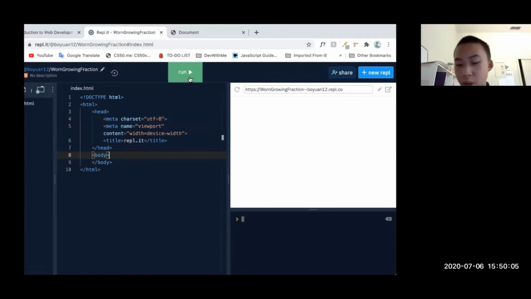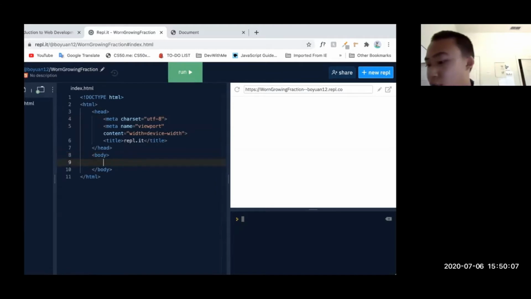So the body tag is where we actually start to type our HTML code. So let's learn a few HTML codes for today. Unfortunately, I don't think I can cover all HTML code. I'm just going to cover a few common ones. All right, so let's go ahead and start to type some HTML code.